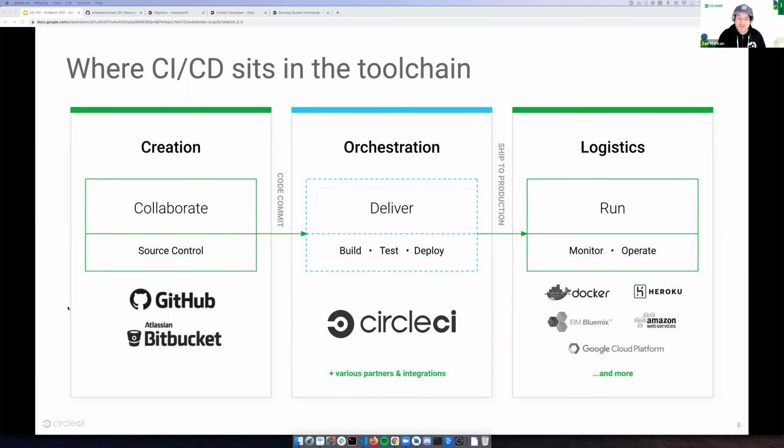That then triggers an event into CircleCI, and our platform then runs a set of scripts to build, test, do all sorts of tests, actually, not just unit tests, integration tests, functional tests, smoke tests, you name it, any type of tests, and then offloads that to the teams or tools on the right that actually run, monitor, and operate it. So that's kind of where we sit in this software delivery life cycle.